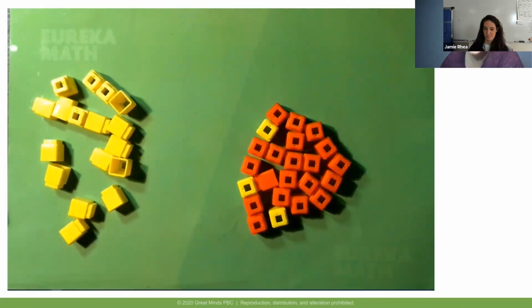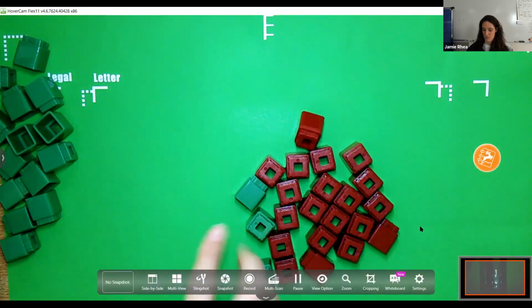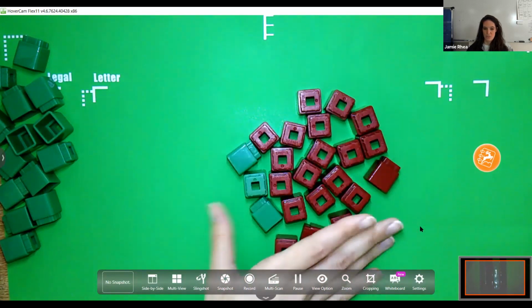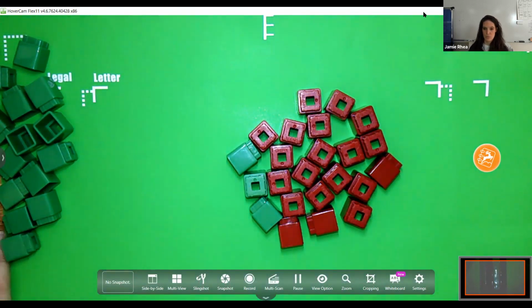Push pause now and make sure you have 23 cubes in a new pile. Okay, so I'm going to show you what I have. There's my 23 right here. Okay, so if you haven't got your 23 in your new pile, go ahead and keep counting, and then you can push play when you need to. Okay, we're going to keep going.